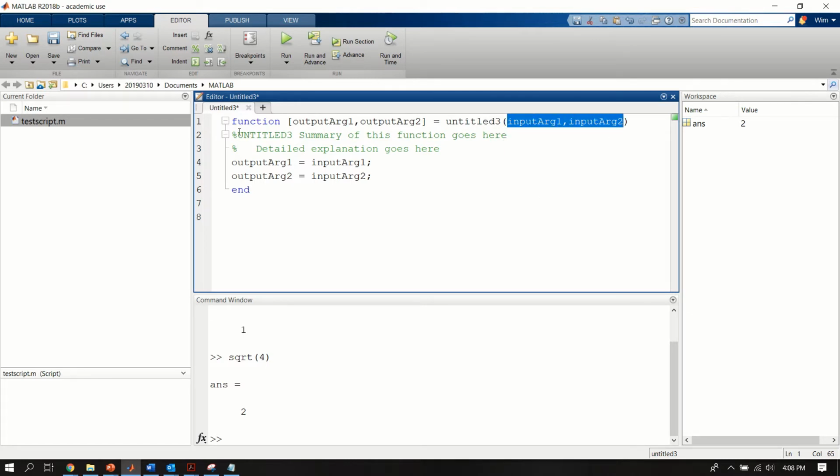What follows is then some form of documentation. So these percentage signs indicate that this is comments or documentation. So these lines are not read by the MATLAB engine when it is executing this code. And we see that there is already some dummy code available in this function, and what this function at this point only does is it takes the values of the input arguments and puts them on the corresponding output arguments.